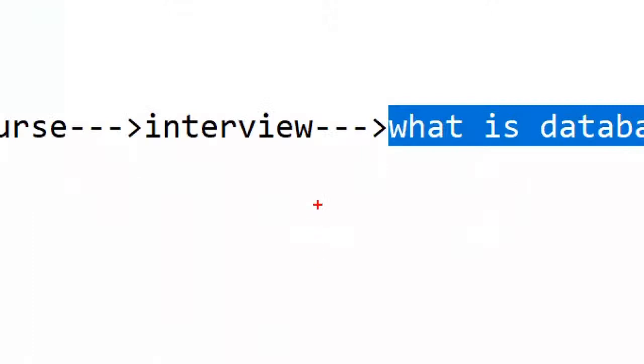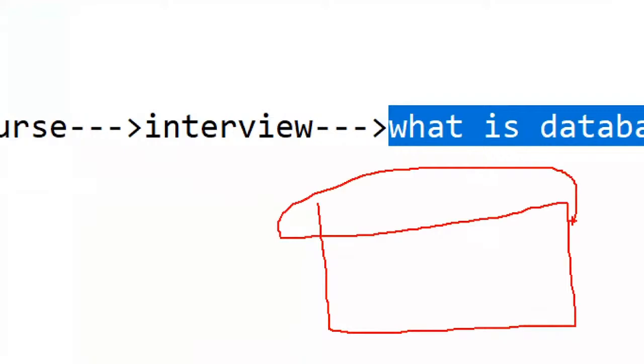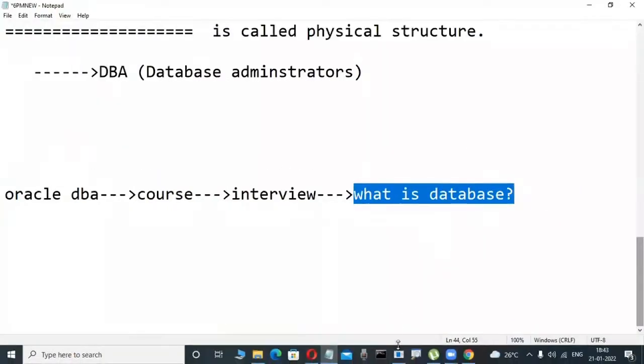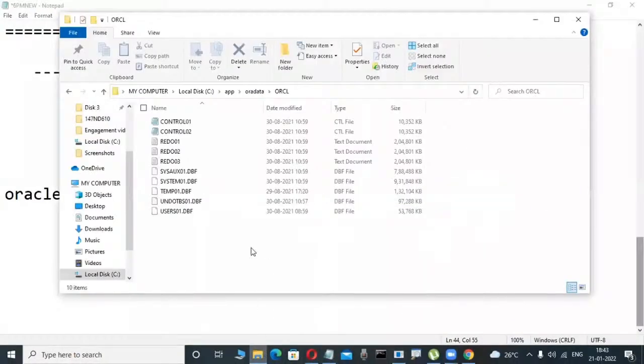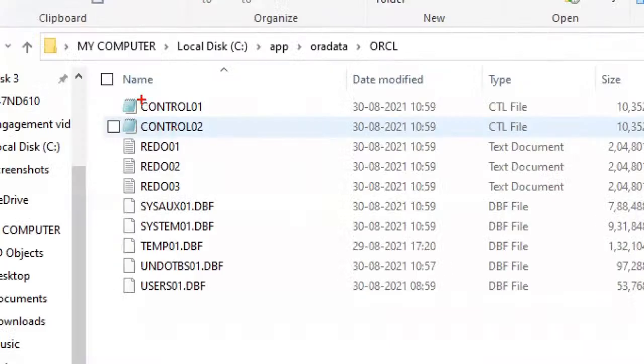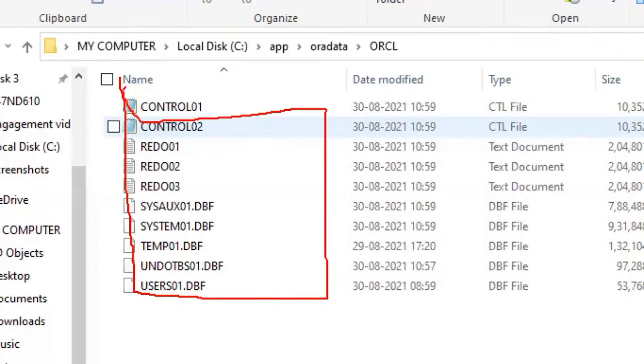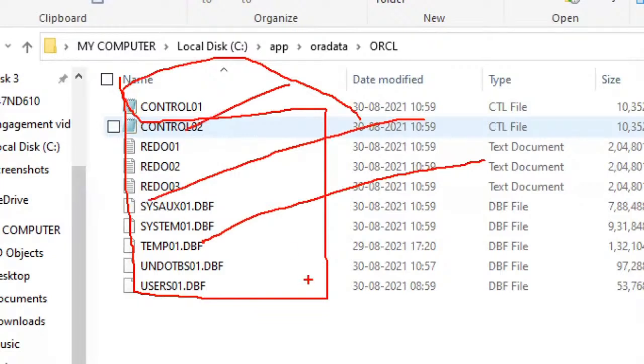Whenever I install Oracle software, some physical files are automatically created on the disk, and they are visible. Observe here, there are data files, control files, and redo log files. So as a database administrator, I say a database is a collection of data files, control files and redo log files. That is the physical side, in the C drive or D drive, where the data is really stored.